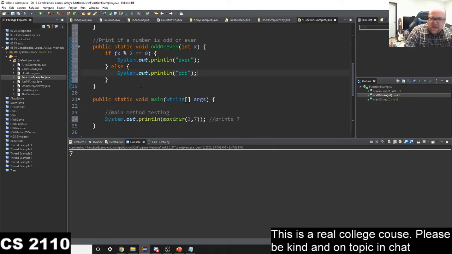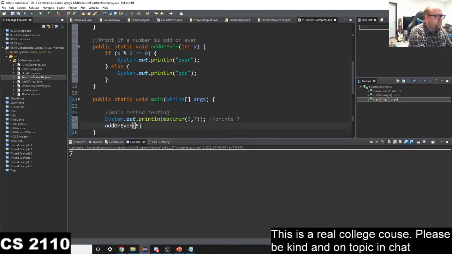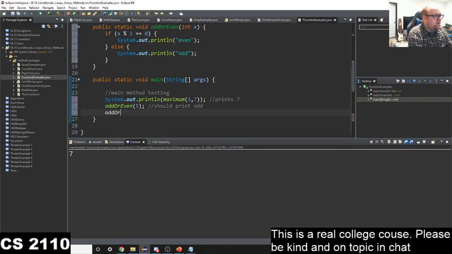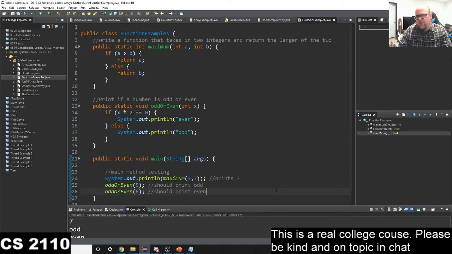This function won't have a return value, so I don't need to print the output to test it. I can simply call oddOrEven(5), which should print odd. And I can test it with an even number, oddOrEven(6) should print even. That's because the function itself handles the printing. So let's go ahead and test this. And there we go. Are there any questions about how these functions are defined?